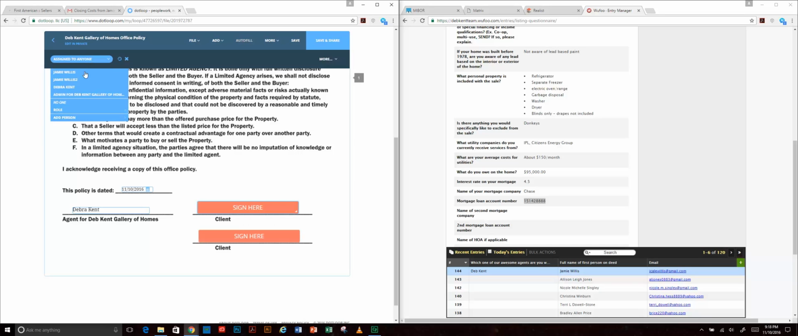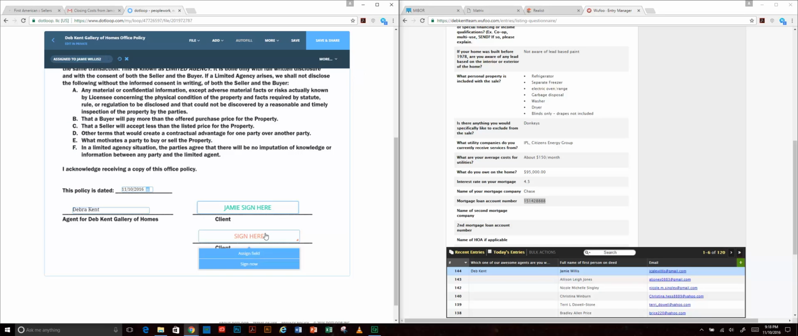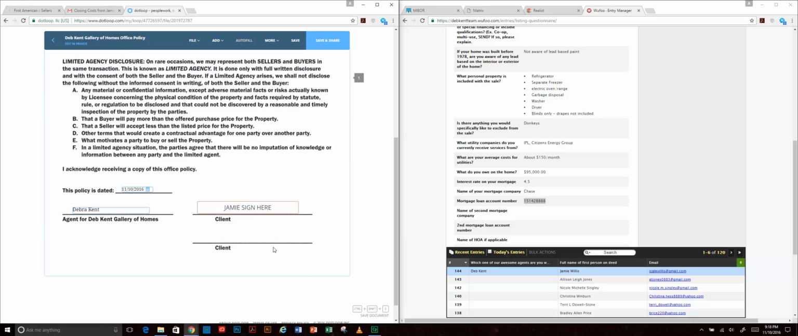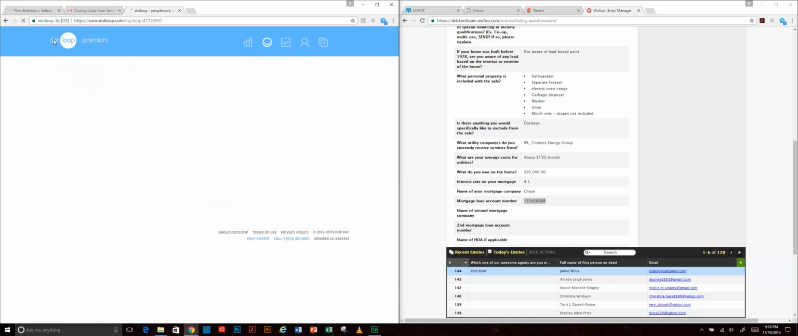I'm going to assign the signature field to the seller. And I'm actually going to get rid of that signature field just because sometimes somebody signs twice, which is no problem, but I just don't like it. So save that. And if you had 2 sellers, obviously you would have assigned the second field to the second seller. Bump out of that.